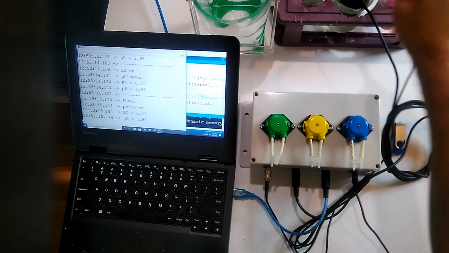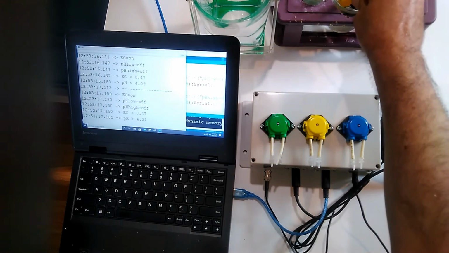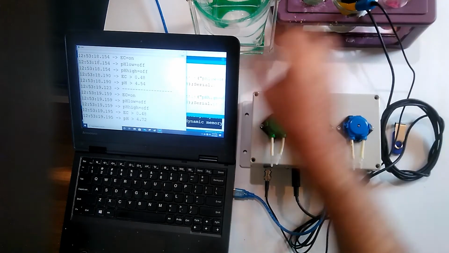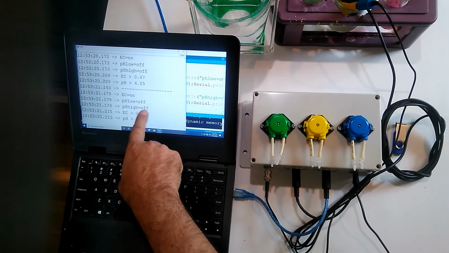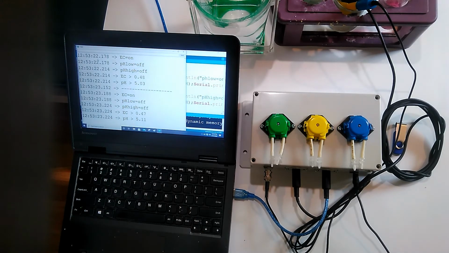And let's do that. As you can see, pH low is off, pH high is off. The only thing that's on is EC, because we are lower than 1.0 EC. And that's pretty much it. Now you can fine tune your calibration with the trim pots.